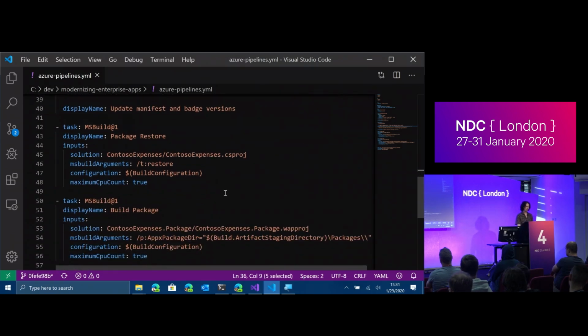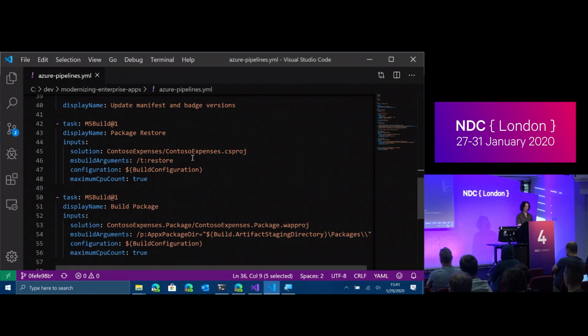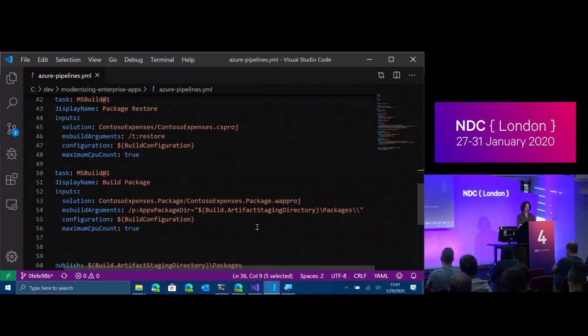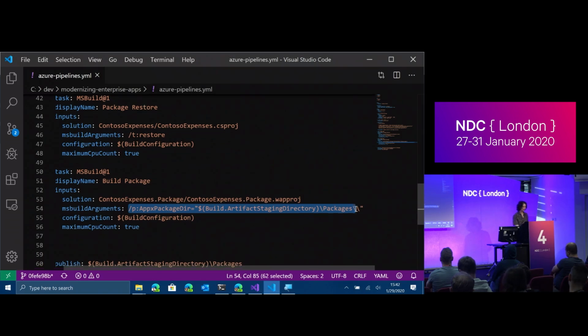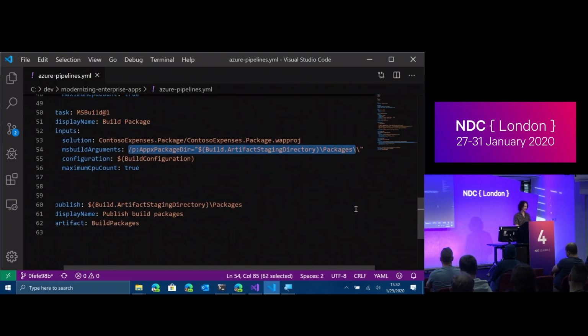Then finally, we do our restore and build. So we restore the project so it downloads all the NuGet packages. And then here I'm specifying where to put the MSIX package. And I realize that it says AppX package directory, and that's just because that's what it was called before. And some variables are hard to rename. We don't want to break you.